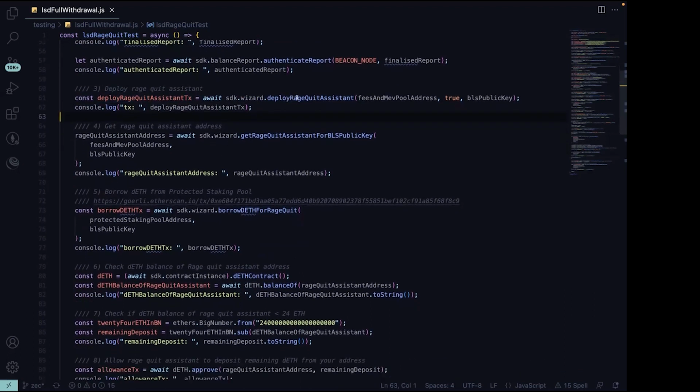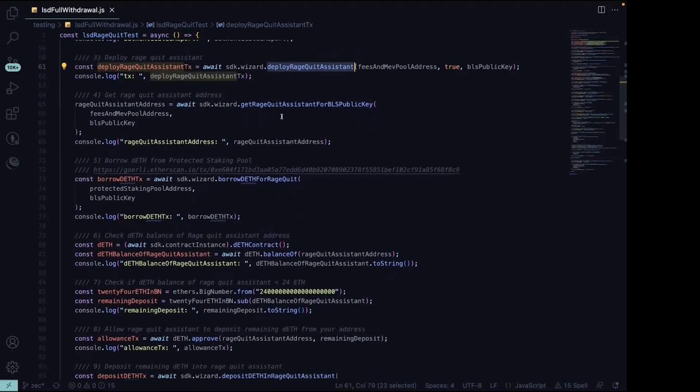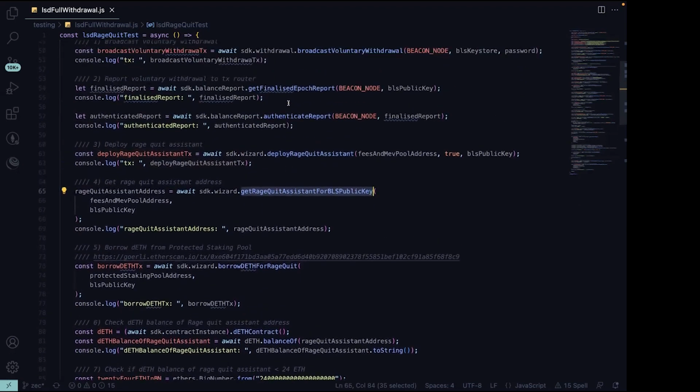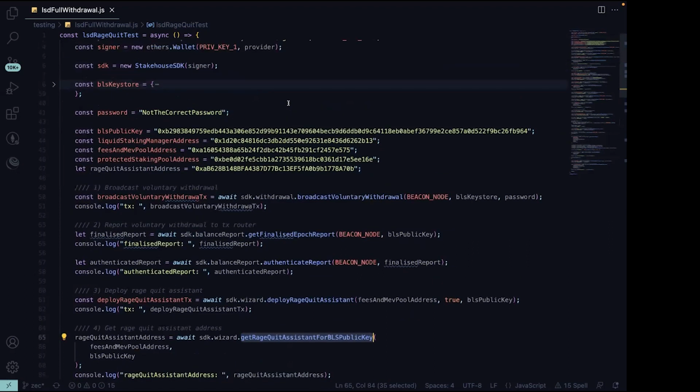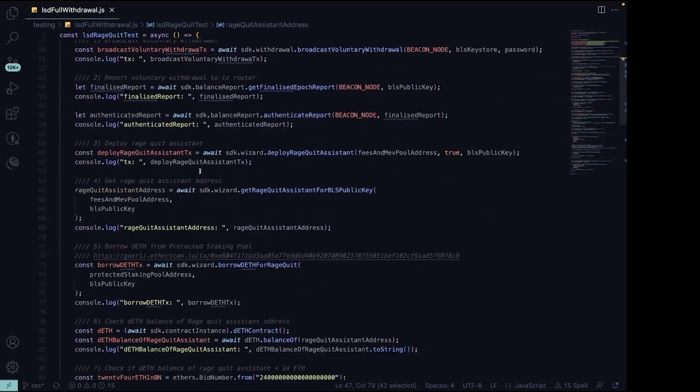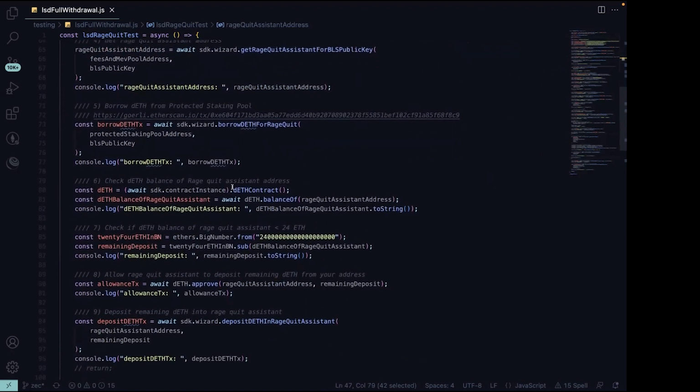So in this case, we are just deploying a rage quit assistant and getting the address. For this particular BLS key, here's our rage quit assistant address that we use on Goerli. And next comes the borrowing DETH part. Since the rage quit assistant is deployed, it needs to be supplied with the DETH, and LSD has a protected staking pool, which handles all these DETH.